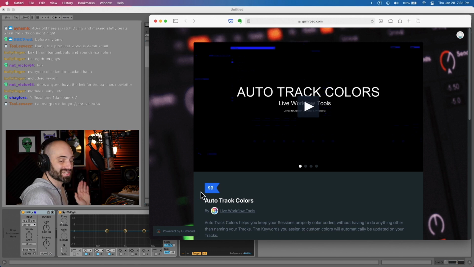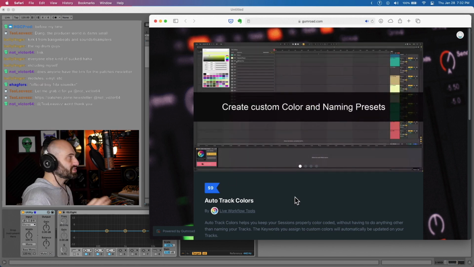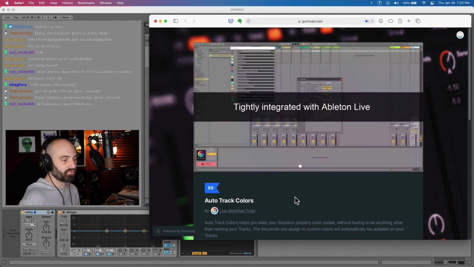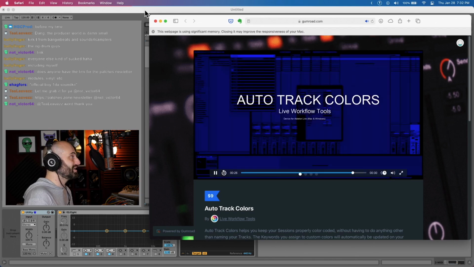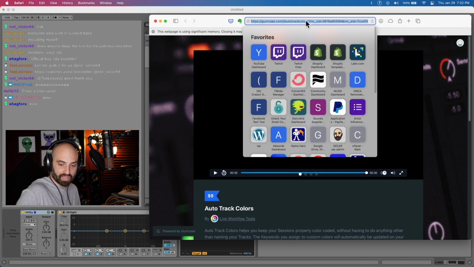It's a Max for Live plugin. It's $9. When you add this device to your project, you can set customizable colors for whatever you name the track. For example, if you want your kicks to be yellow in Ableton, anytime you name a track kick, it's going to be yellow. If you want your bass to be blue, it's going to name it blue every time you name a track bass. This is an amazing organizational plugin, in my opinion.